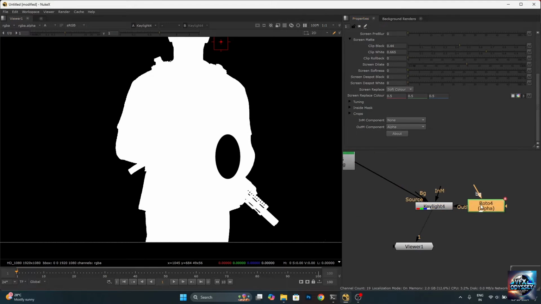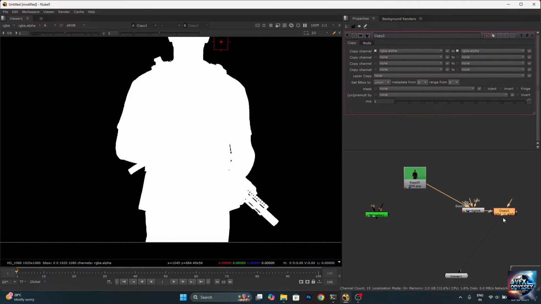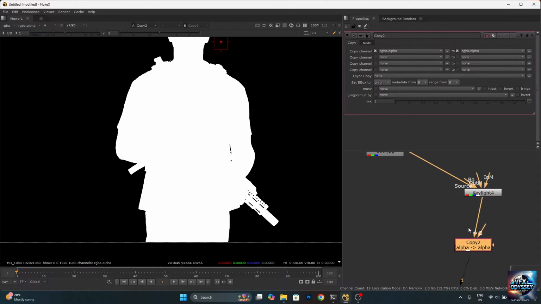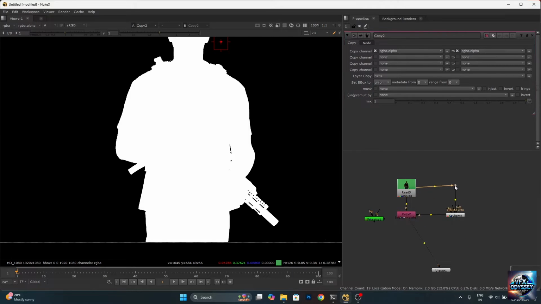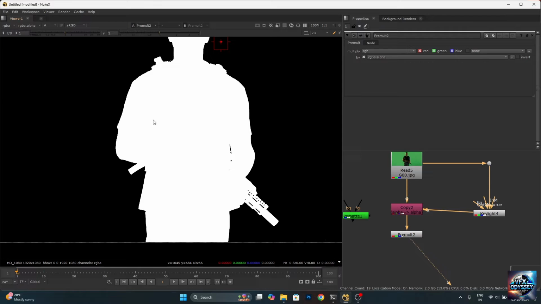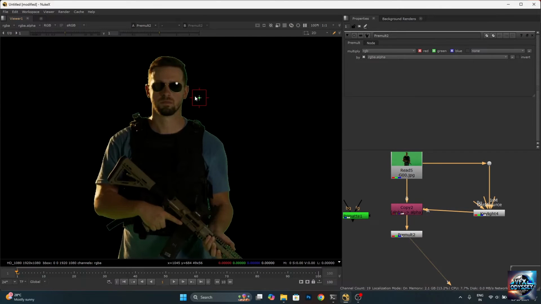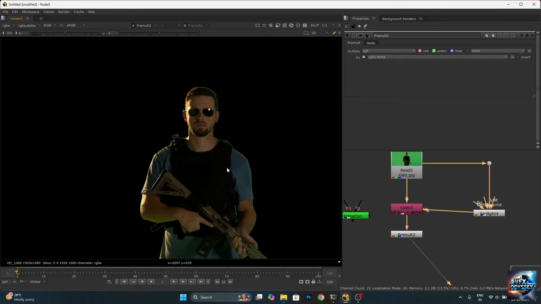Now we will add a copy node. Shortcut for copy node is K. Just press alpha, A channel and B for the background. Disconnect here. Then I will add Primatte and we will see the output. Press A again and you can see our green screen is now removed properly.